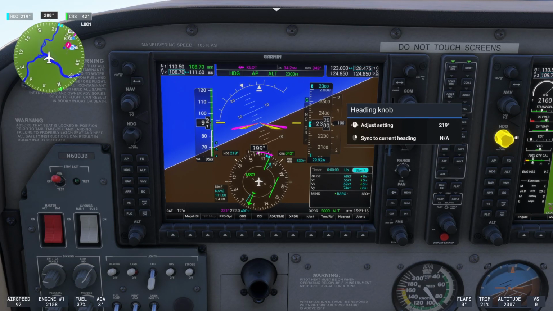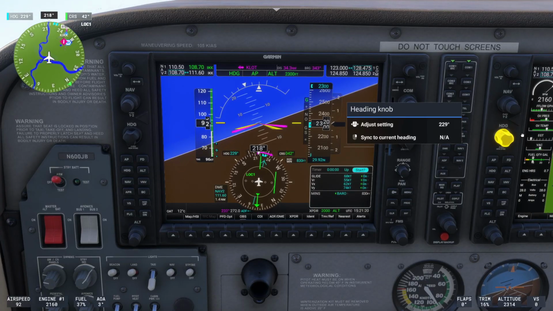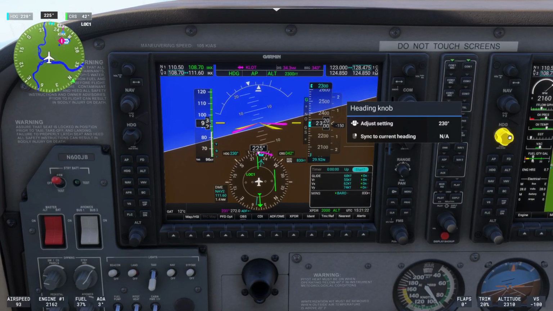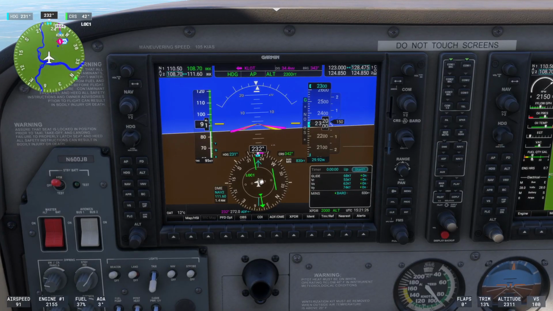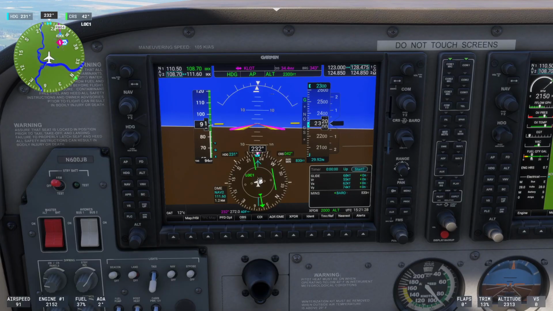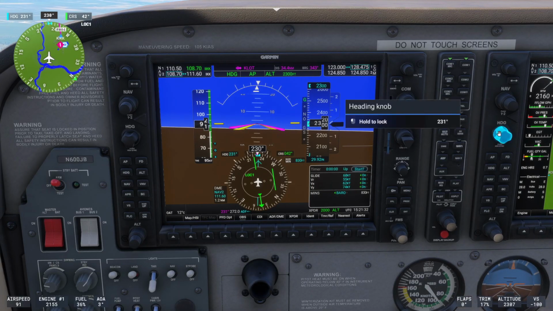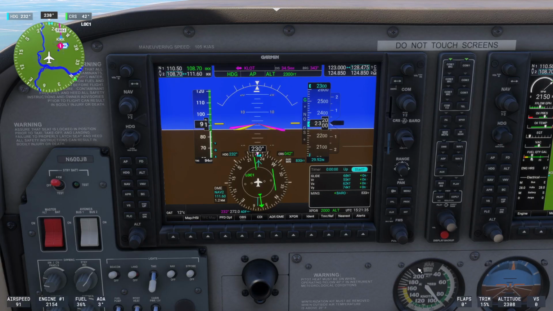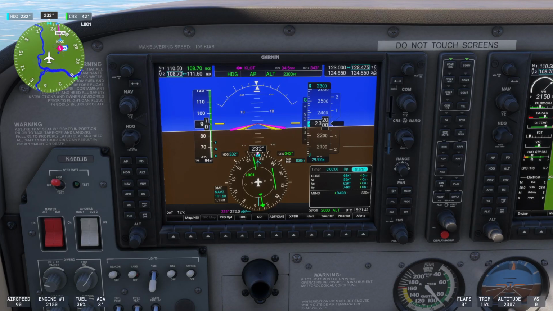Alright, so we've made it up to 2,300 and we've started that right turn towards the station, towards the locator outer marker. So we basically just have to follow this blue RMI needle. If you remember, the way the RMI works is, so long as we have a station tuned, we just fly towards it, and that blue needle is going to point towards it whether we like it or not. So it makes it nice and easy to go directly to the station.